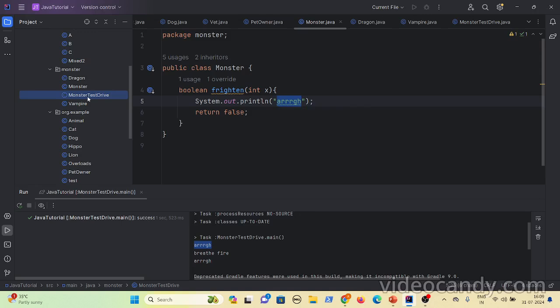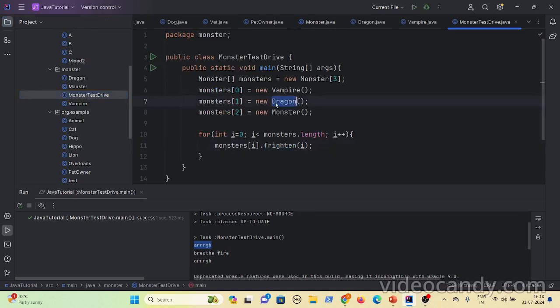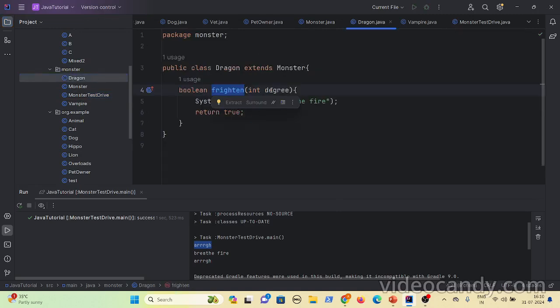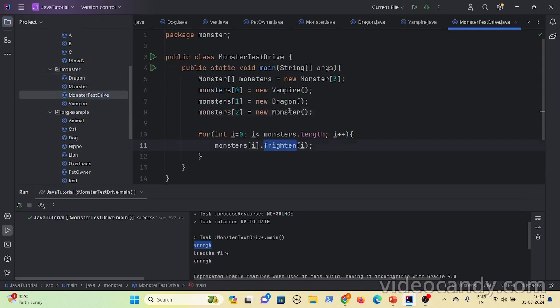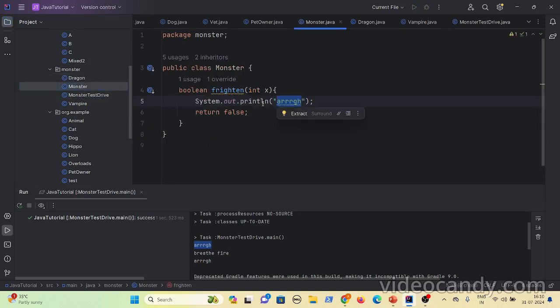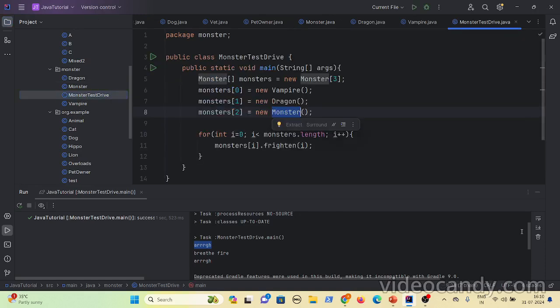Next, the second object is the dragon object. It will go to the dragon object and search for the frighten implementation. It is present. Breathe the fire, it has printed. And the third one is monster. It will go to the monster class, search for the frighten, and print this.